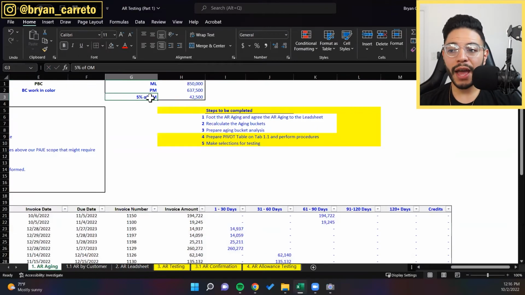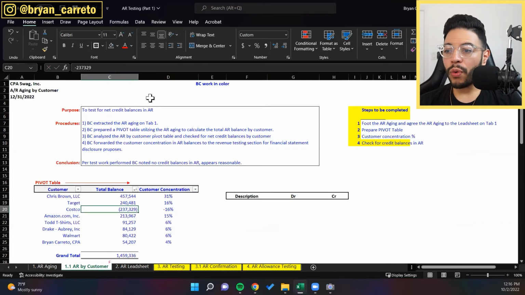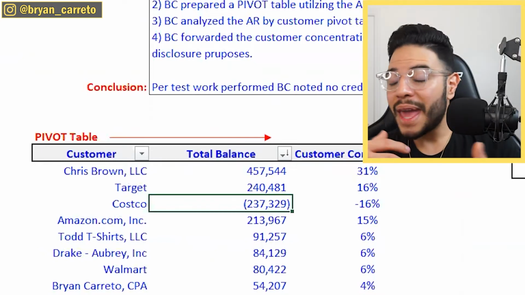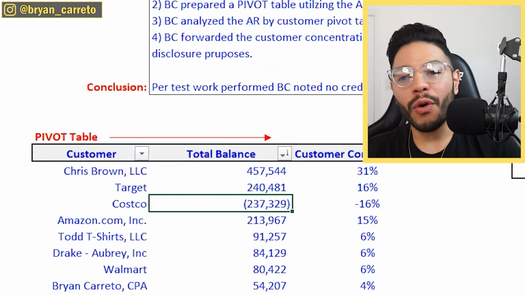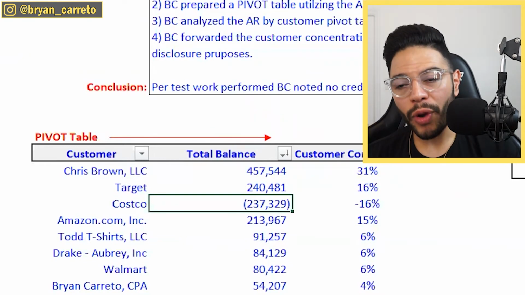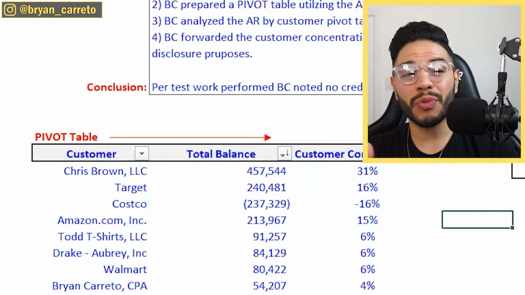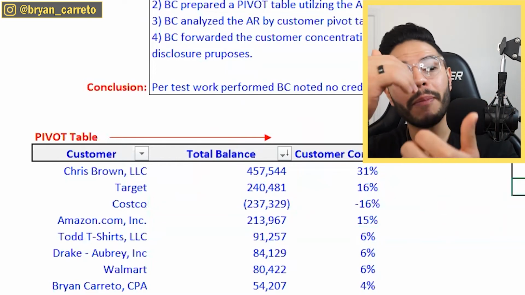If we go back to the AR per customer, if we go here, we understand that now we have a credit balance in Costco for 237,000. Maybe they overpaid us, maybe, who knows? But the bottom line is you cannot have a net balance of credits per customer that's over your trivial threshold in AR, because essentially it's reducing your AR. So you need to put it back in AP.